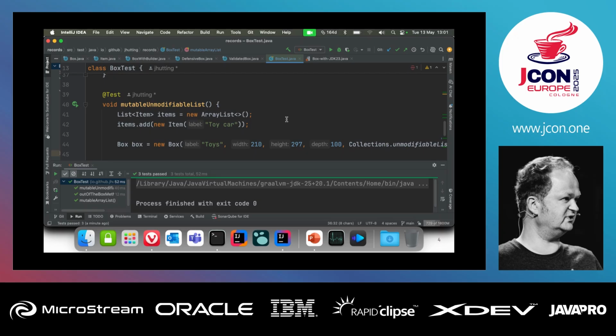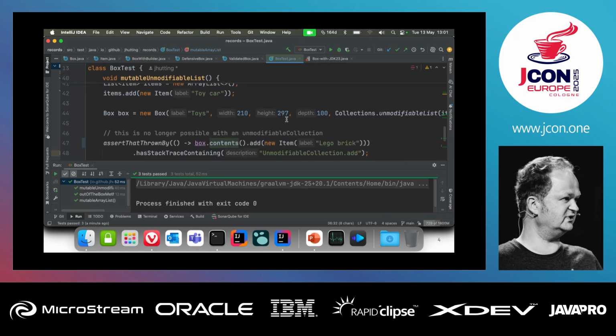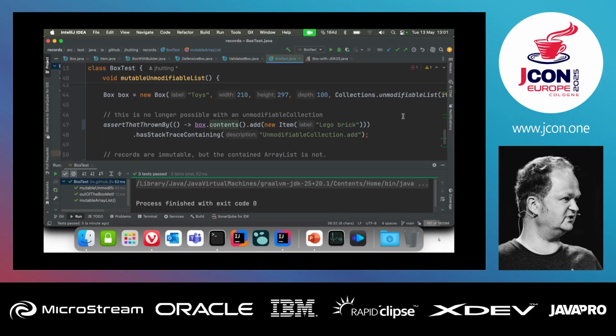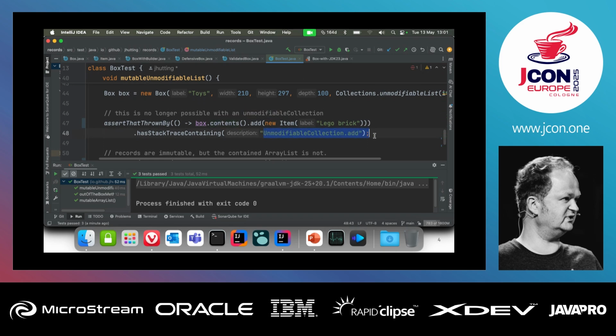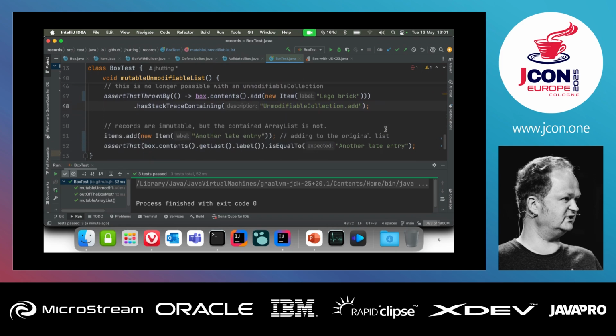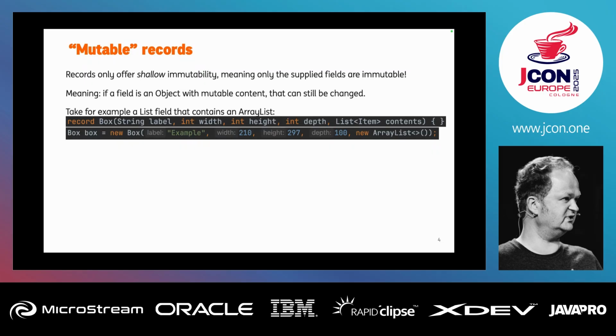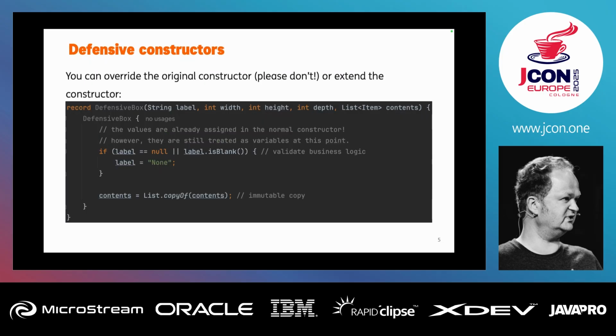And then you might say, well, I could also use an unmodifiable list, which is partially true. Because if you call the contents at that point, it will actually tell you, I'm not allowed to do this. But if you have the original array list still available to you, you can still add items to that without an issue. This is something that shouldn't happen too often in your code, but it's something you have to be aware of. So what can we do about that?